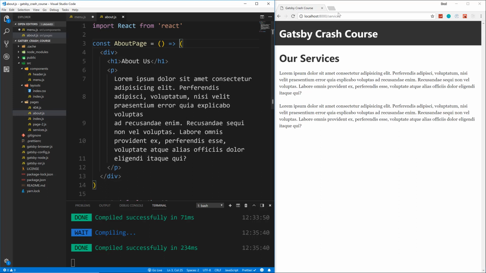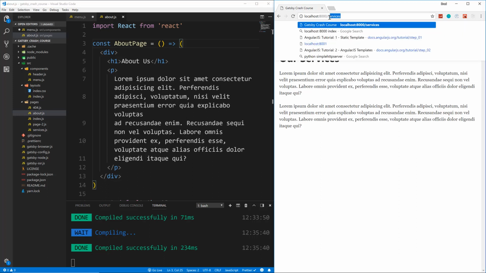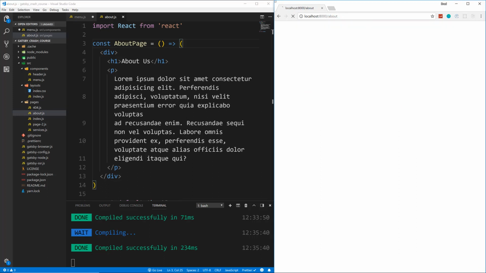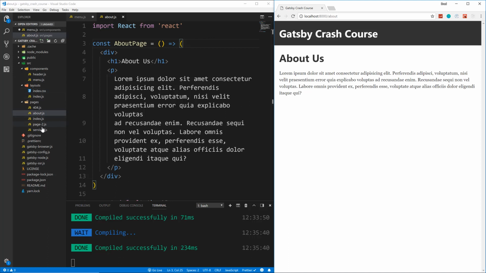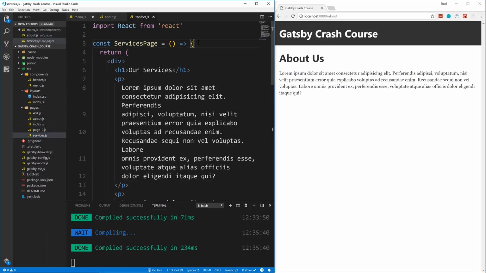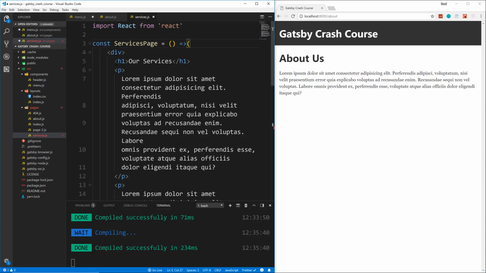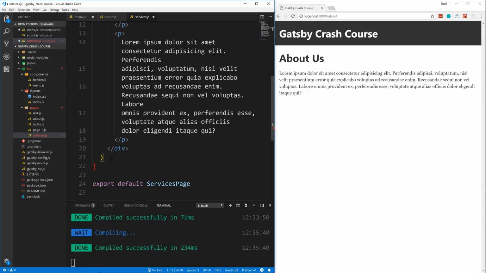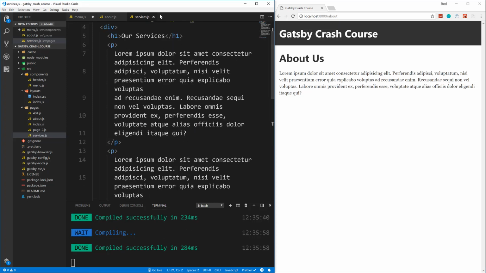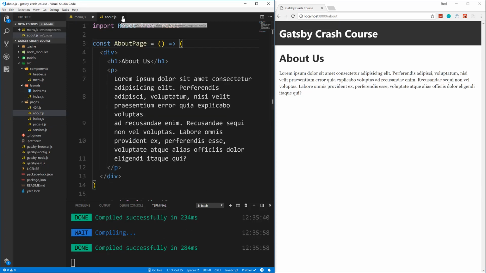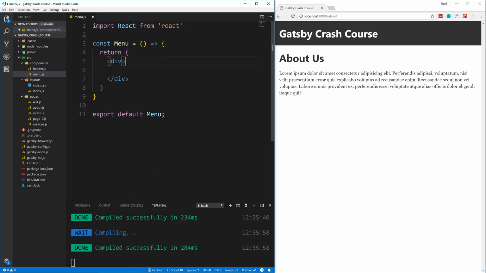All right, and if I save that, we should still be able to go to about without any problems. Same thing with services, just to make it a little cleaner. So we'll get rid of that, bring that up there, get rid of the curly brace, and there we go. Good. So in our menu, let's do the same thing. We'll get rid of the return and the curly braces.